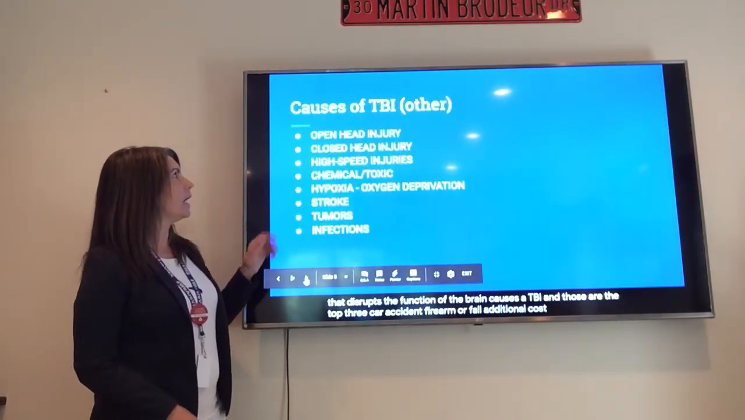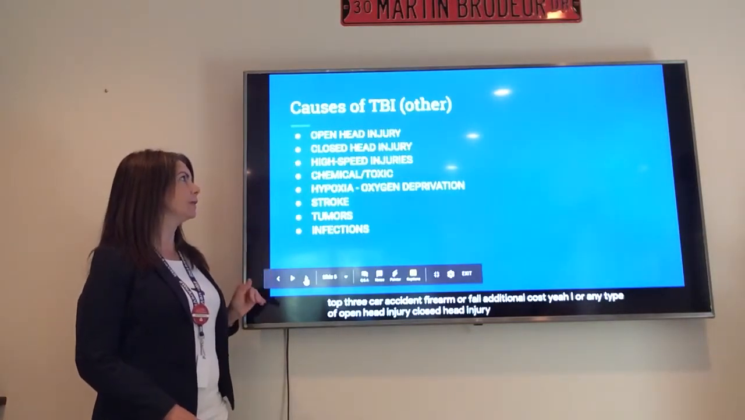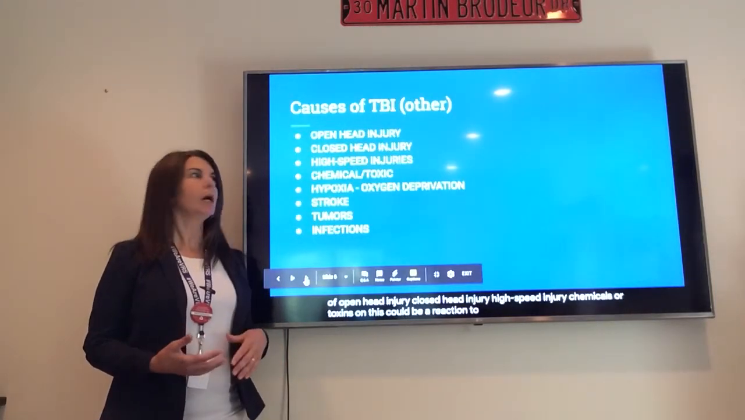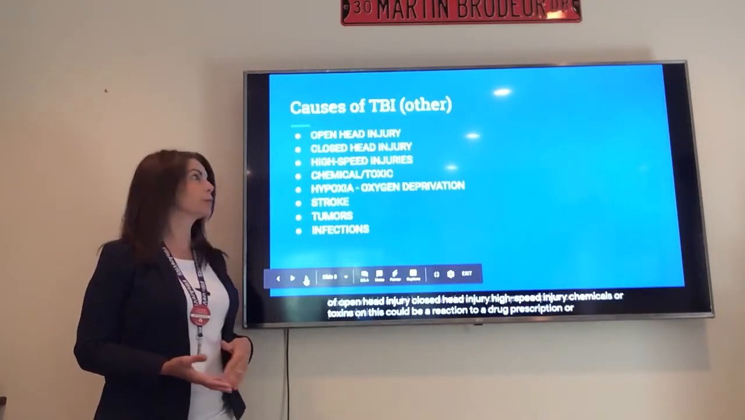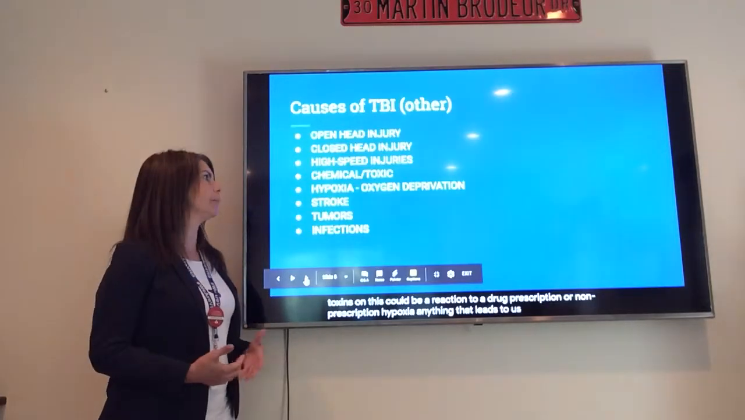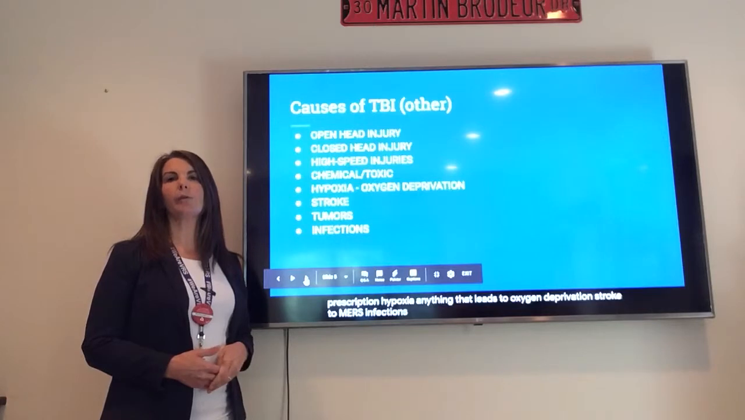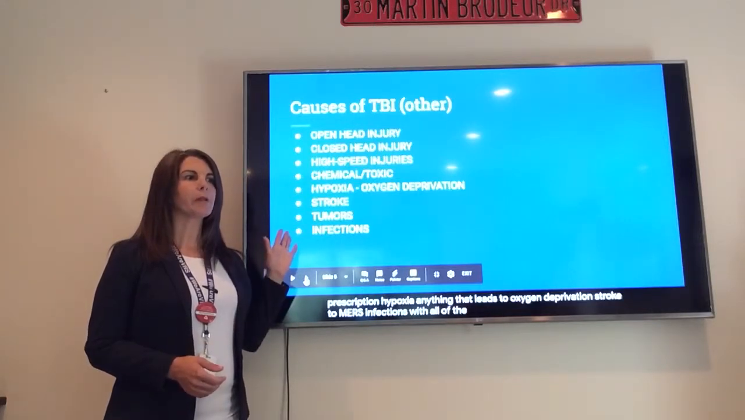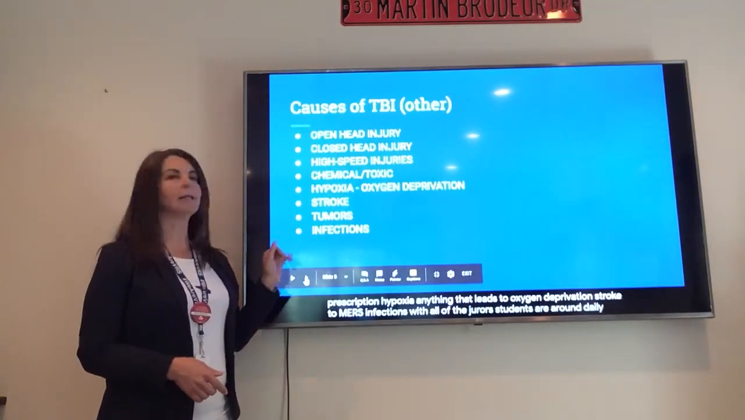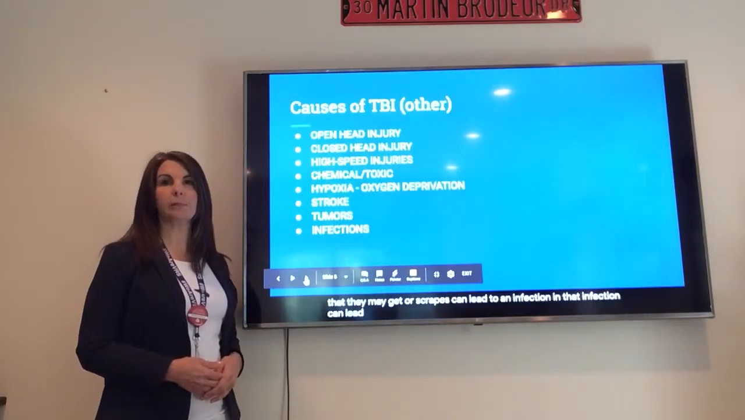Additional causes of TBI are any type of open head injury, closed head injury, high-speed injury, chemicals or toxins. This could be a reaction to a drug, prescription or non-prescription. Hypoxia, anything that leads to oxygen deprivation. Stroke, tumors, infections, with all of the germs that the students are around daily. Cuts that they may get or scrapes can lead to an infection, and that infection can lead to a TBI.